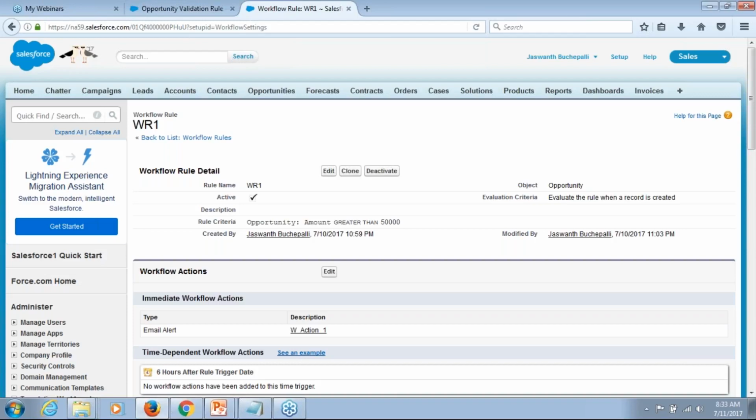Okay, so that's the thing. Now this workflow rule has been defined and it is active. That's fine. If I create an opportunity and I put an amount more than 50,000, owner of the opportunity will receive an email. Make sense?